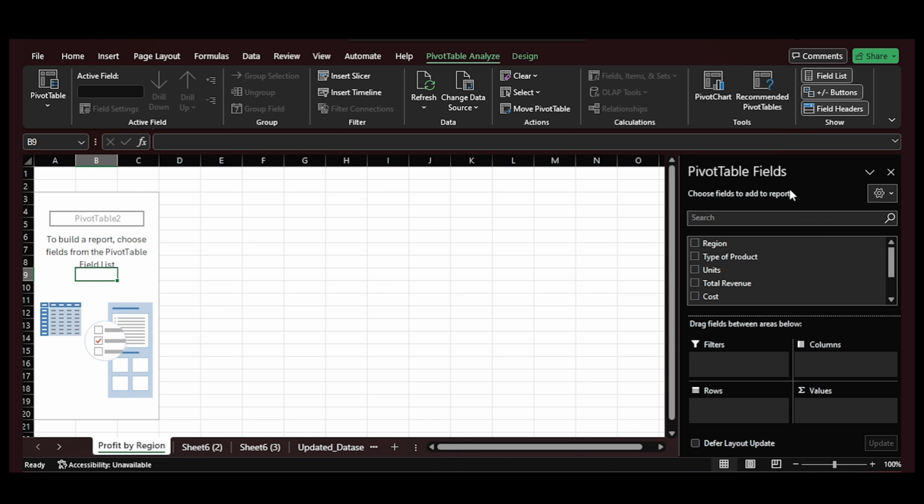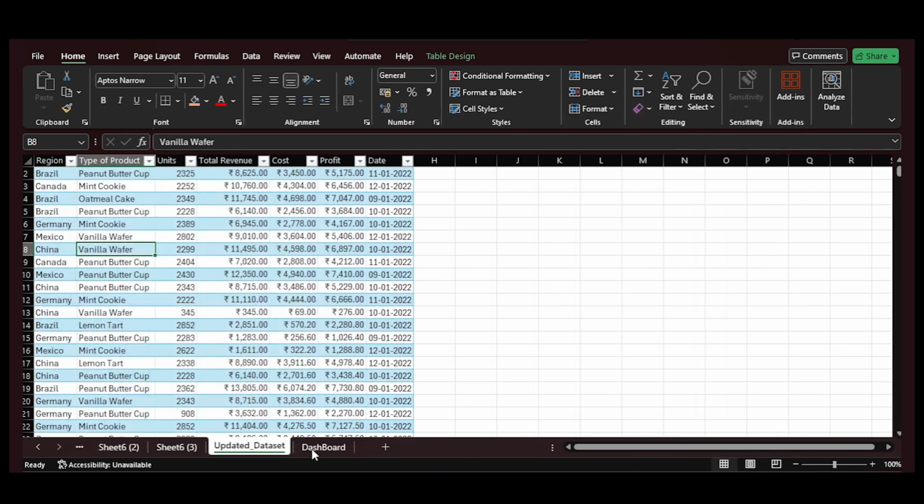After this, here you can see you have pivot table fields, the icon that is mentioned over here. Now in this, it's nothing but basically our entire column list that is there in our initial data set, right? Our initial data set sheet was updated data set. So you can see we have region over here, we have type of product, units, total revenue, cost, profit and date.